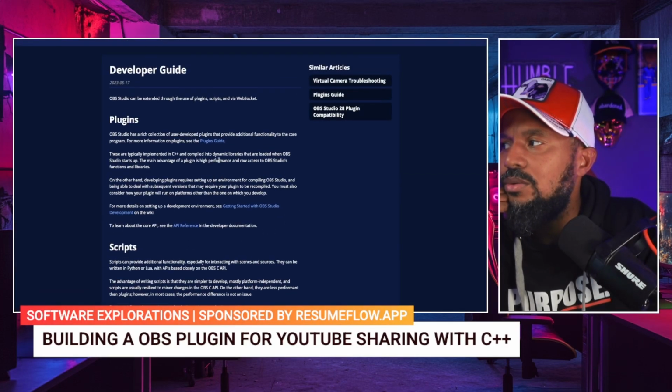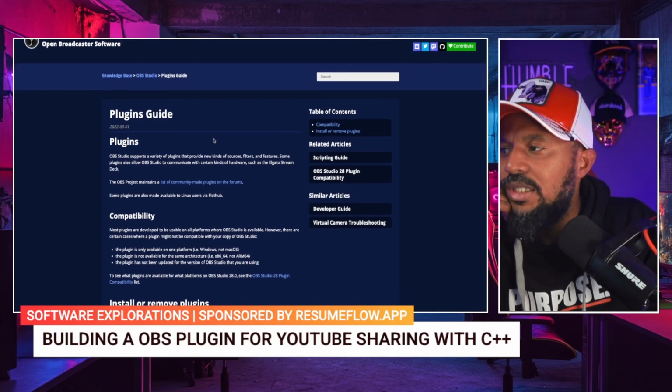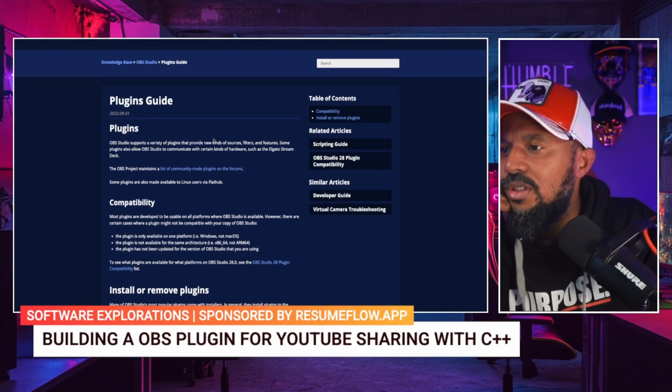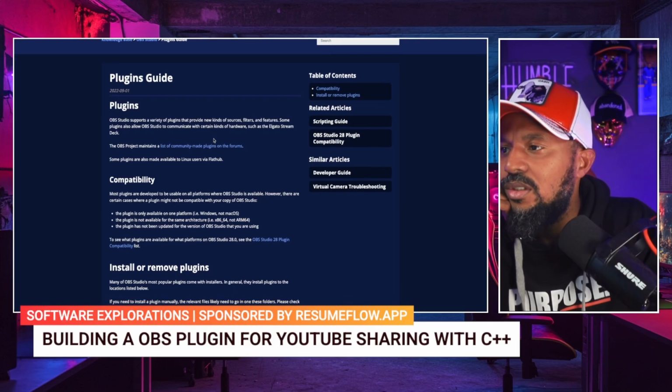Let's go to the guide. OBS Studio supports a variety of plugins that provide new kinds of sources, filters, and features. Some plugins also allow OBS to communicate with certain kinds of software, such as Elgato Stream Deck.